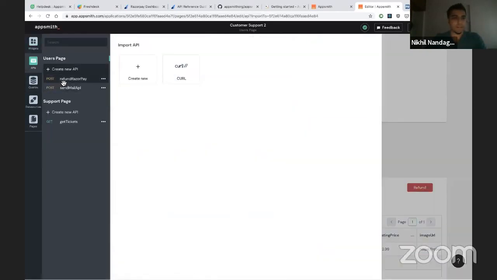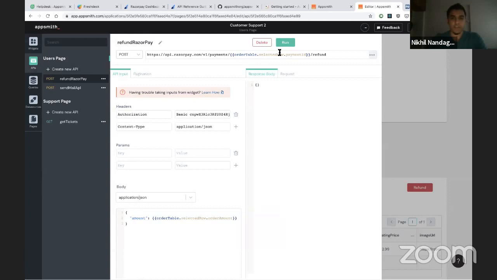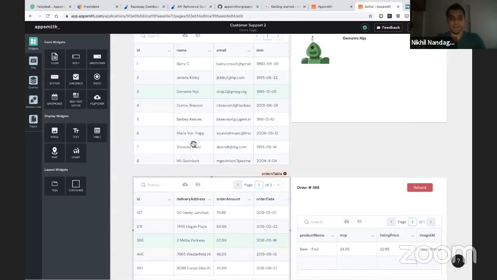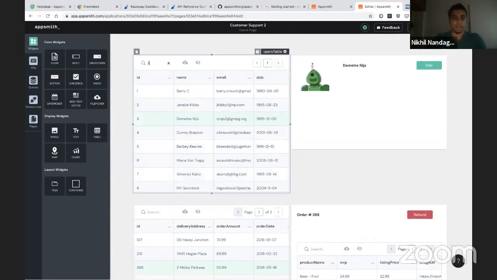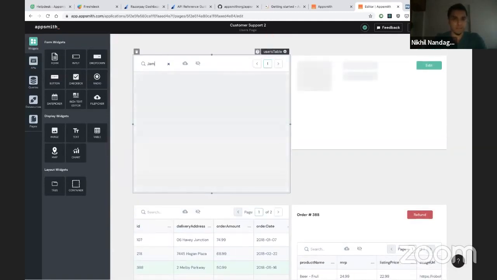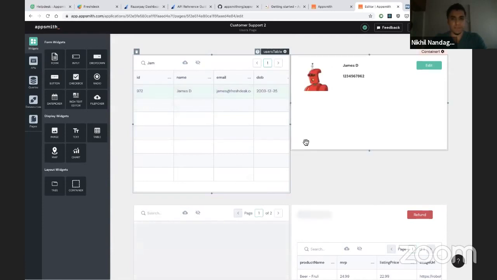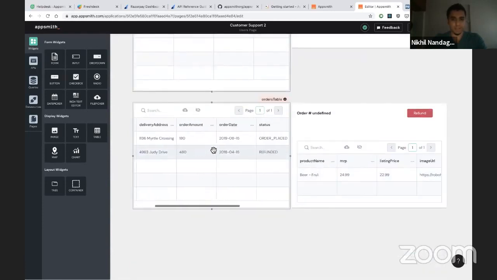Yeah, and I think just like that, we have our orders table also configured to show the payment rows. So basically, our refund API is taking in the payment ID from the order, and this is what's going to initiate the refund. And I think there was a user, James. Yeah, I think he had a couple of Razorpay orders.